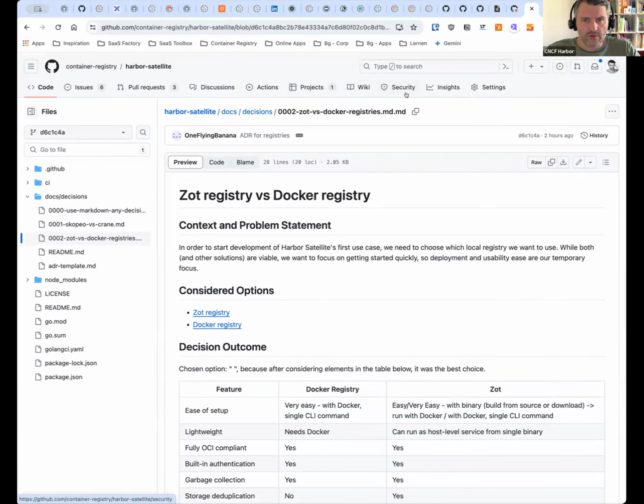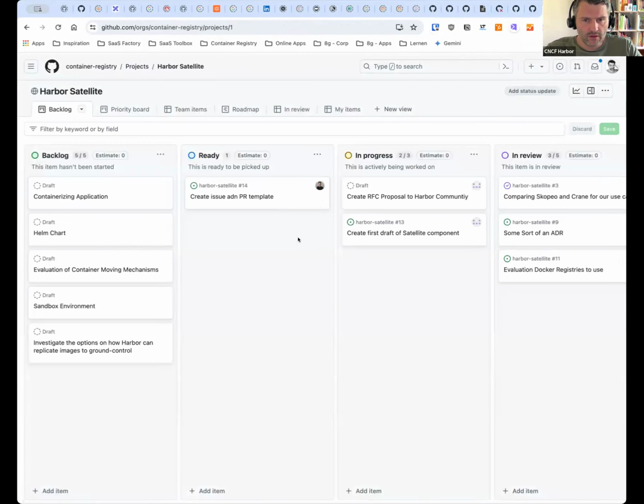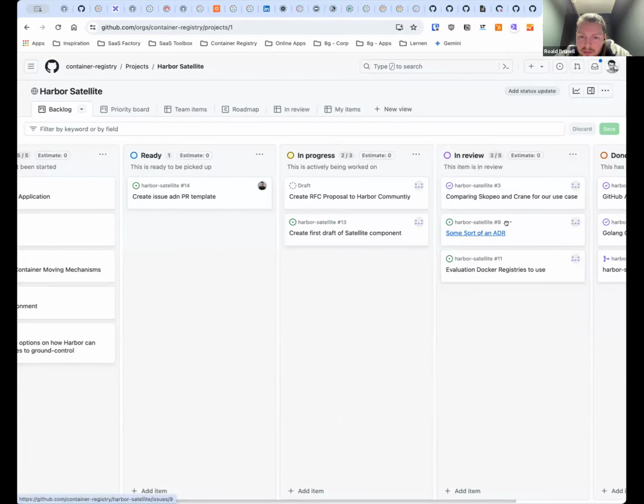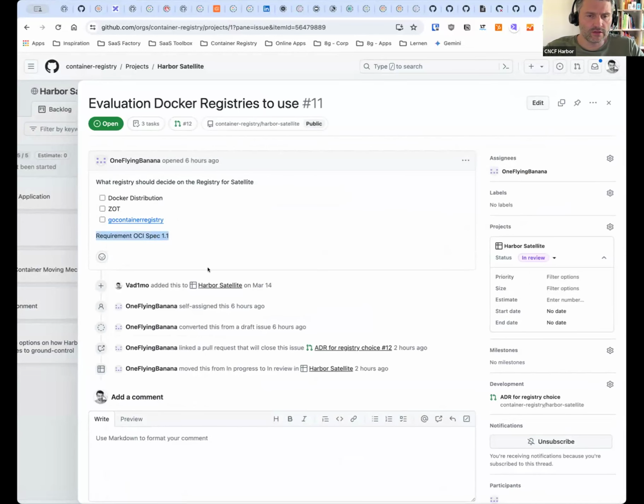One other important consideration that we probably missed, I'm not sure if we have written it down in the requirements. It's under in review, the last one. This is the core requirement: that it supports OCI spec 1.1. Both said they were fully OCI compliant. But OCI spec 1.1 is slightly newer; it was accepted a couple of months ago.